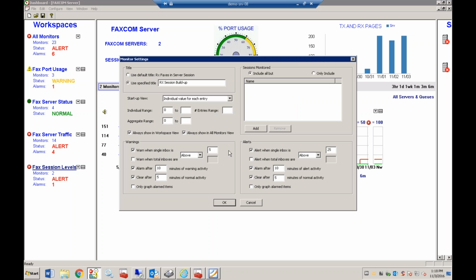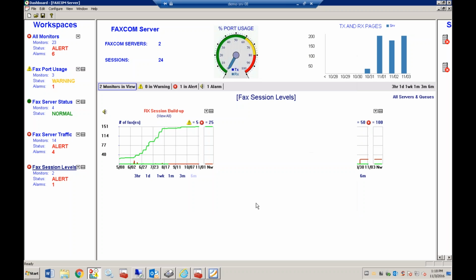And like before, you can alarm. You can say, when I see 25 faxes building up, send me an alarm after 10 minutes, and then clear the alarm after 5 minutes. And this will send an email to the admin.